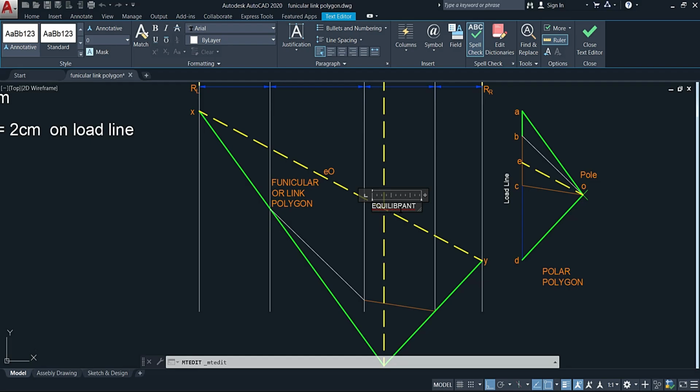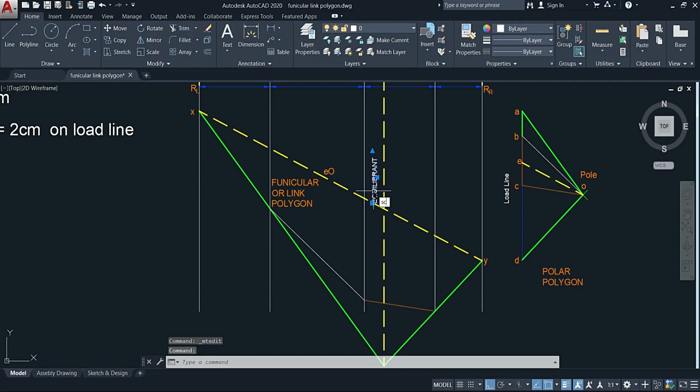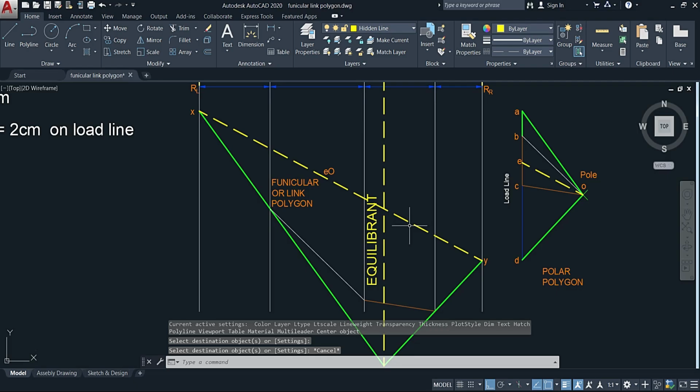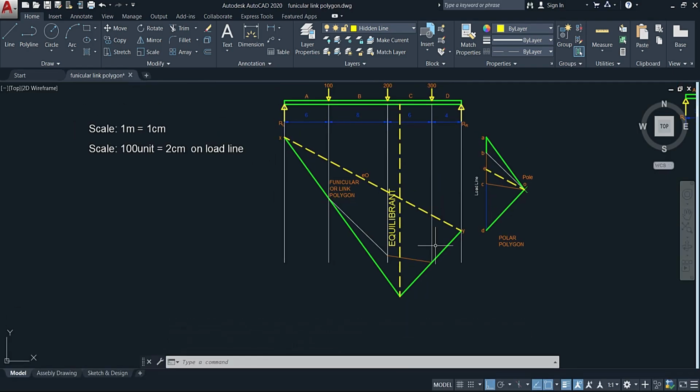Equilibrant. All right, so this is your brand. Let me scale this one up and make it twice the current size. This is your equilibrant line, and I'm going to make it yellow so you can see what it's actually representing. As you can see here, this is the bending moment diagram that we have just created using the graphical method.